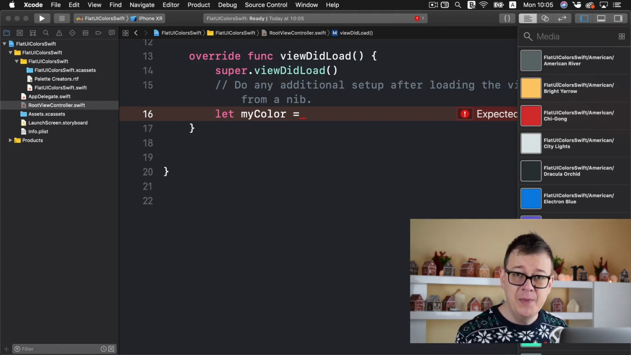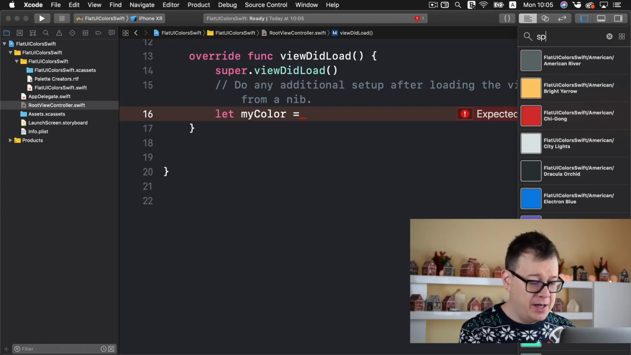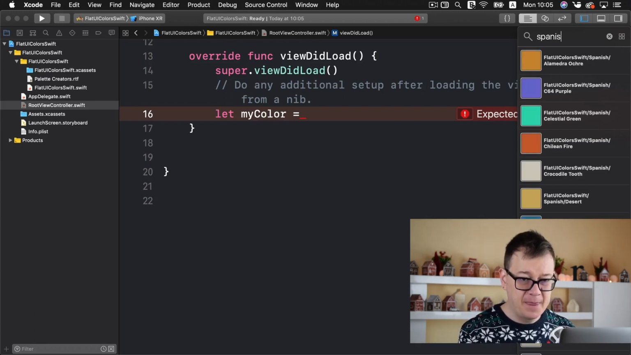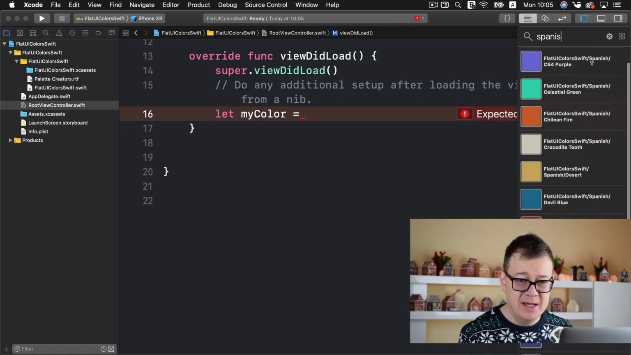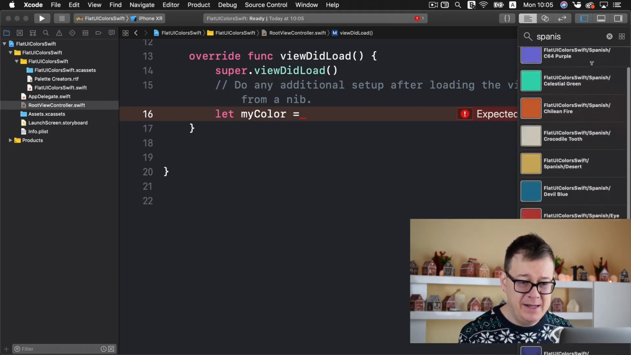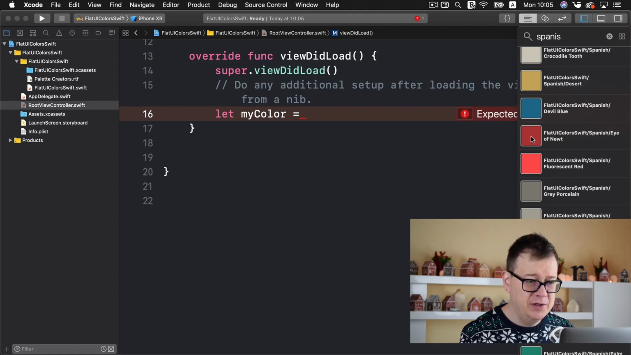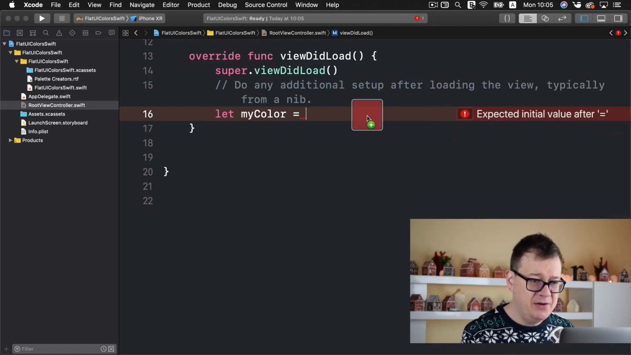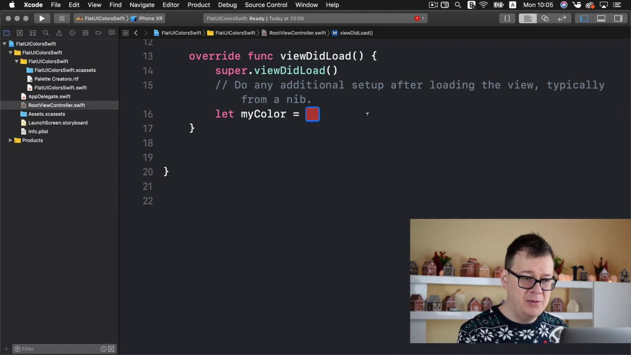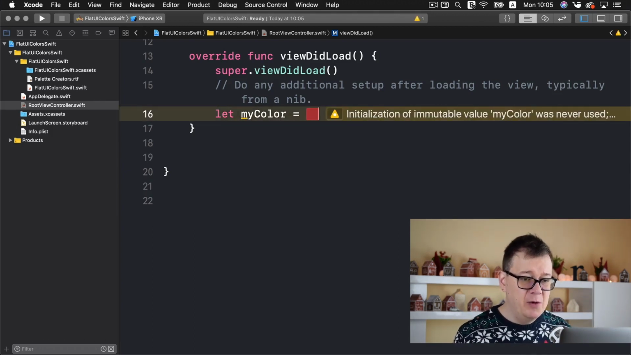So what you want to do is search, and I will search for our Spanish FlatUI colors, and it is here. So let's see, I will use this Eye of Newt, and what I want to do is just simply drag and drop from the media library. And there we go, we have our color initialized.